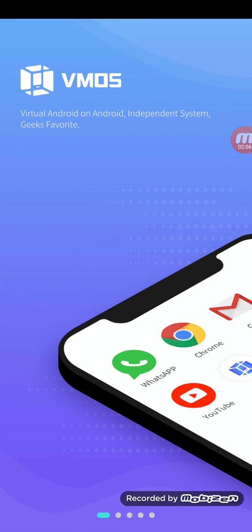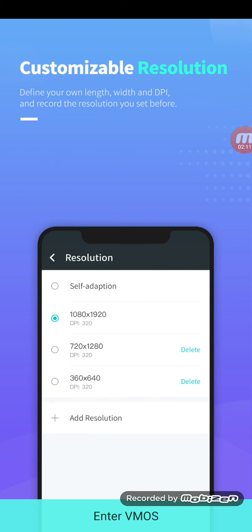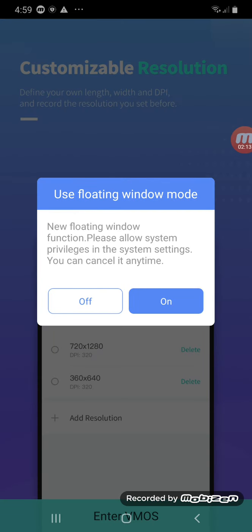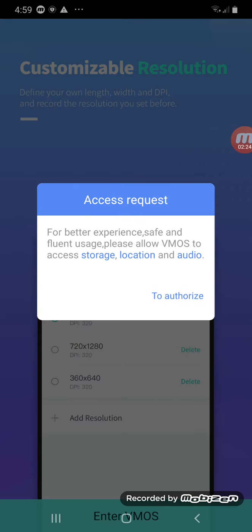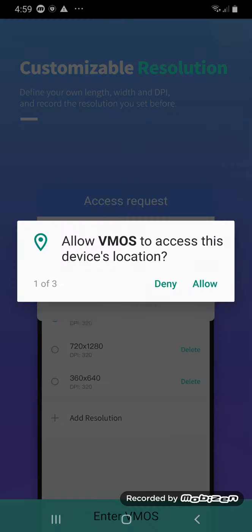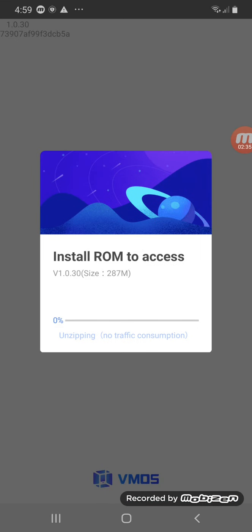So once you open VMOS, swipe to the right all the way to the end. Now click Enter VMOS. New floating window, please allow privileges. Click On. And you're going to have to allow the permissions. Then access request for better, click to authorize. Allow all three of them, and just wait for this to load up.